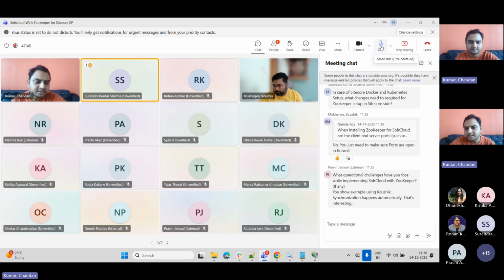So you need the updated Zookeeper folder in that case, right? Because whatever changes you have done have to be updated, otherwise it will not work. And you need to restart the service.